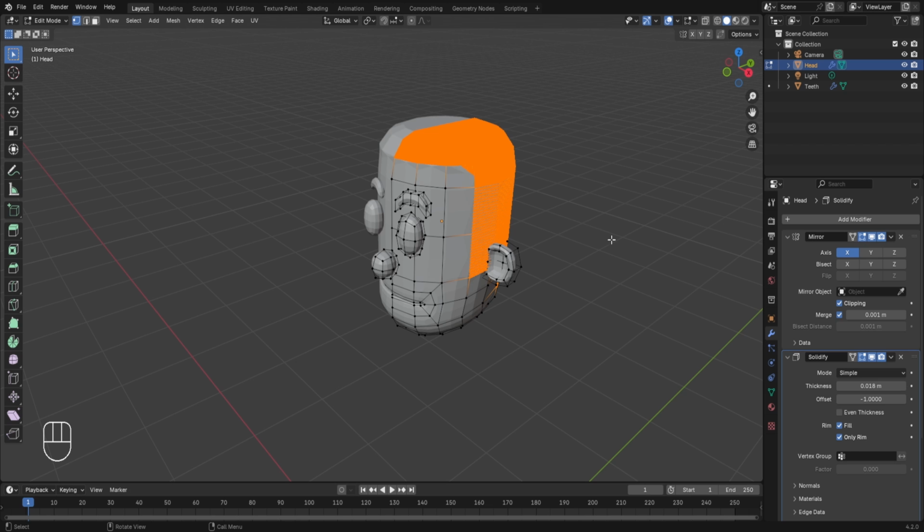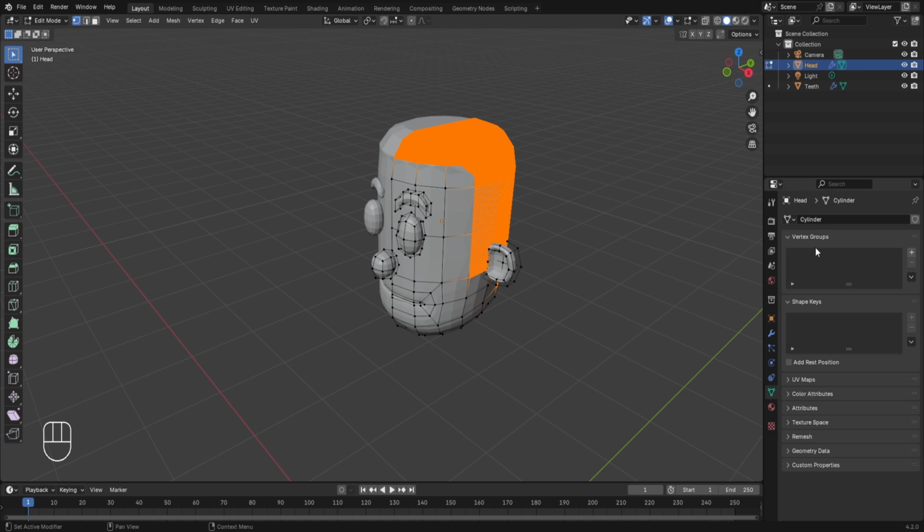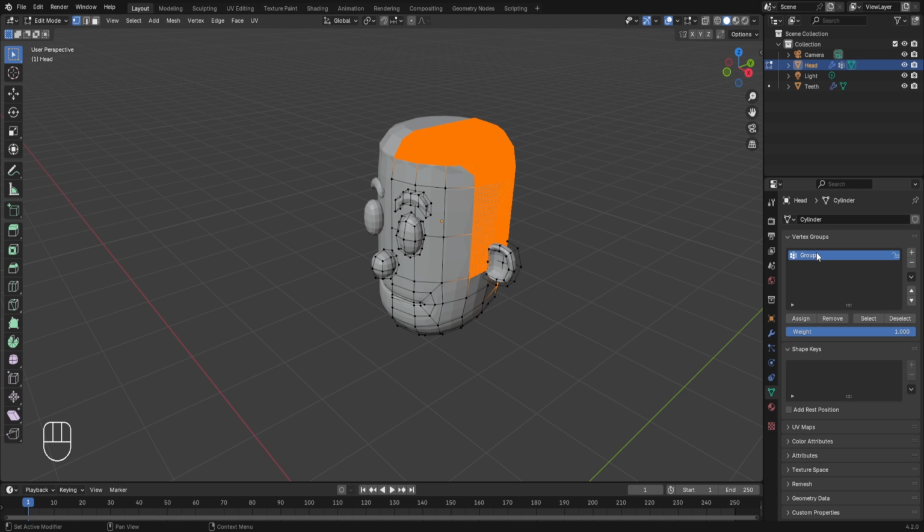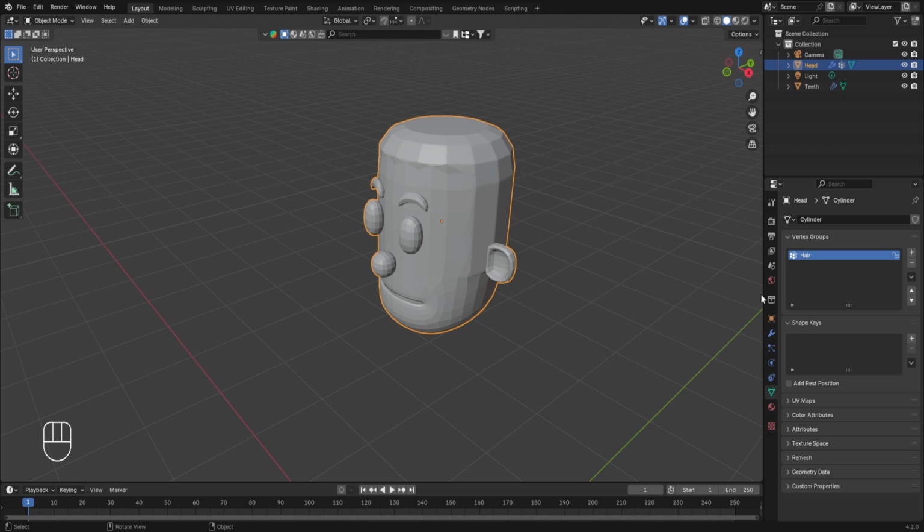So for this, let's go to the object data properties. Then to create a new vertex group, click on this plus button, and to change its name, double click here, and we'll rename the vertex group to hair. Now to assign these vertices to the hair vertex group, click on the assign button, and now we are ready to create the hair. So let's come out of the edit mode, and now we'll be opening the particle properties.